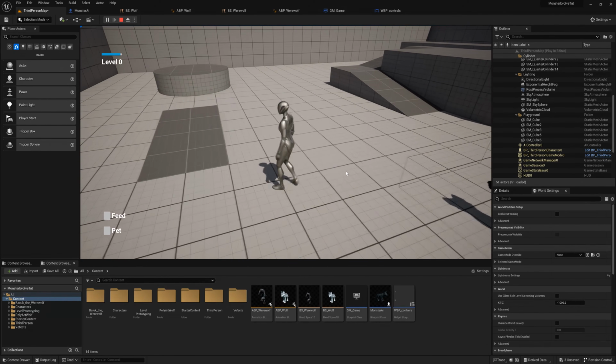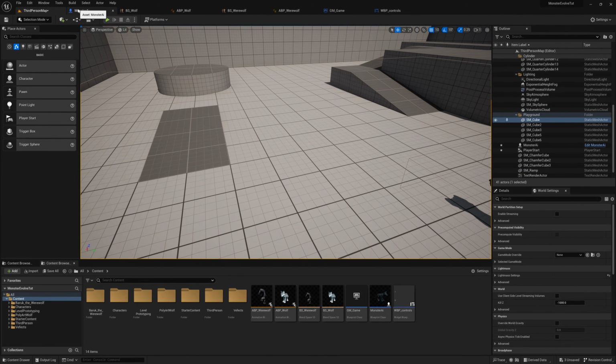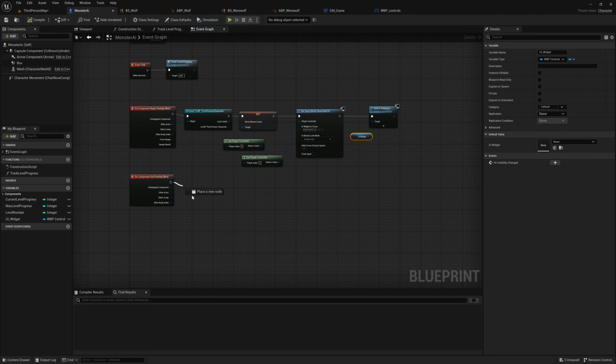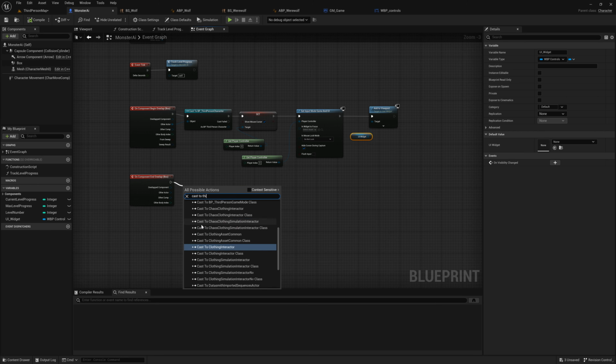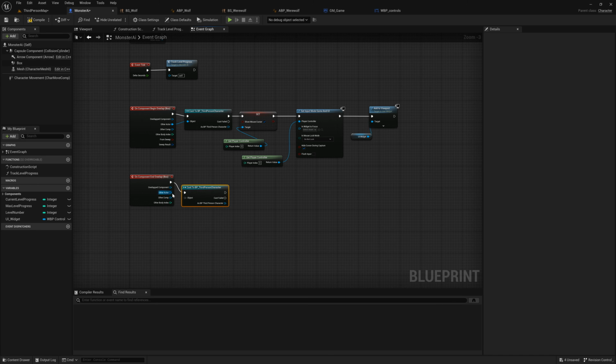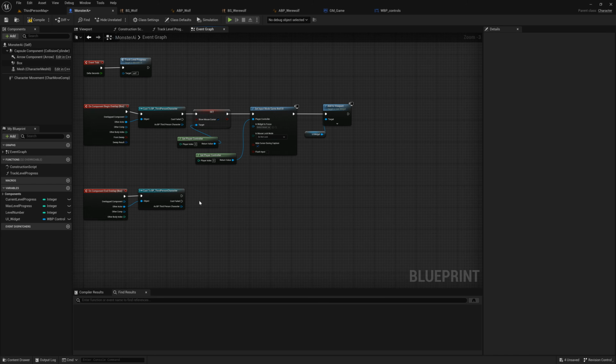We want to add functionality to remove the UI when the player is no longer overlapping with the box. On the end overlap event, cast your player character. Then hide your mouse cursor by unchecking Show Mouse Cursor and set your input mode to Game Only.